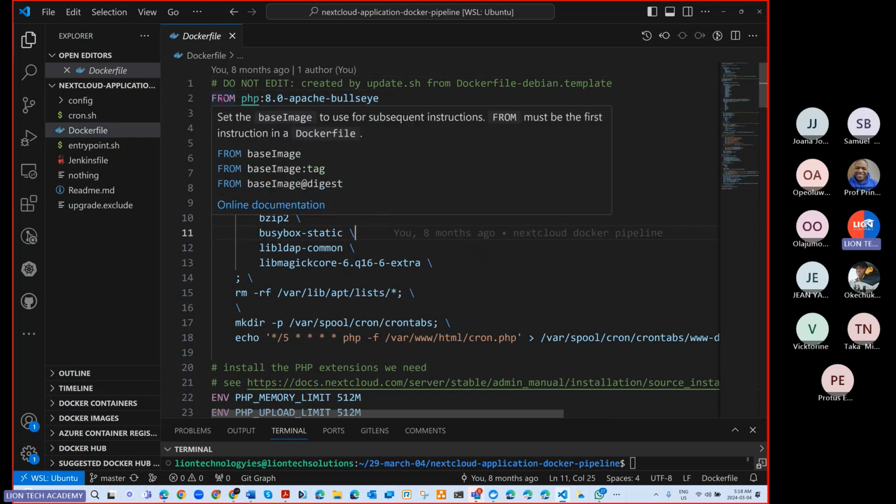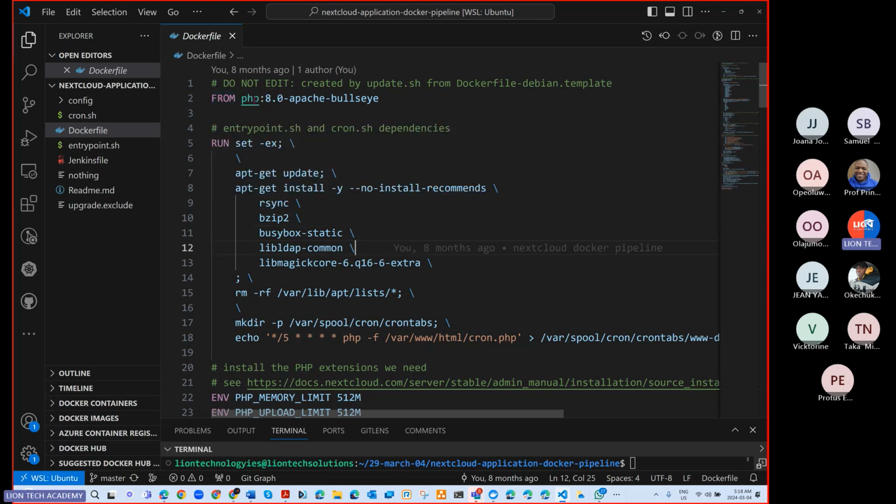This is the base image, because you can set the base image to use for subsequent instructions, the FROM. In this case, we are going to be using PHP. And what is the source of the base image? The source of the base image is always a registry. And in this case, the registry here is Docker Hub.